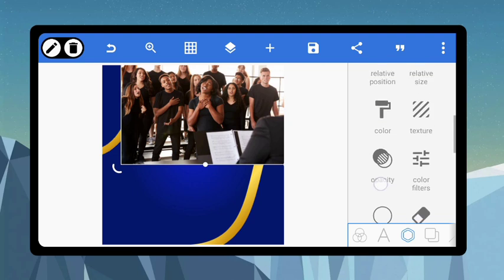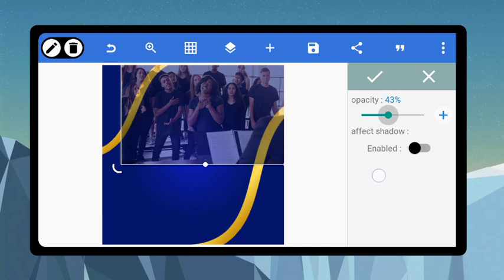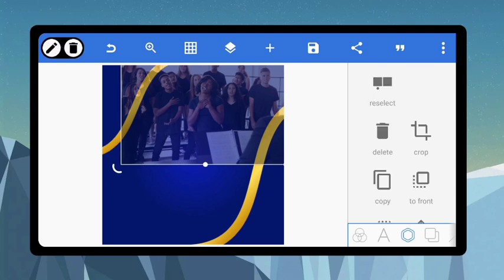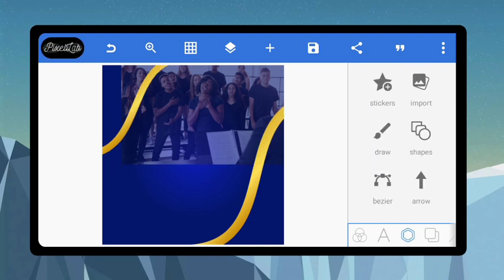I'll just reduce the opacity so it can be deep. Okay, let me put it at them. Okay, I have 38 here. Let's work with 38 now. But you can see I'll have to send it to the back. Just come here and click on send to the back like this. Now it's at the back. The golden effect is at the front.